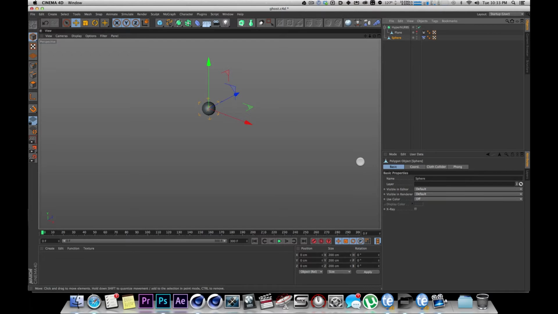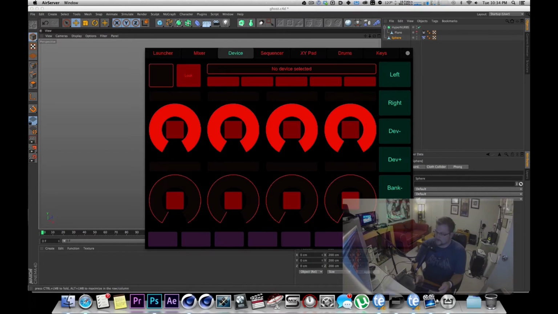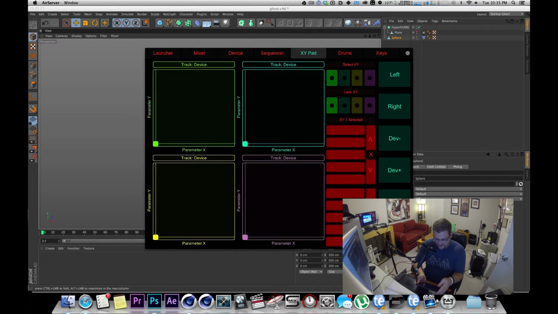Now let me bring up my OSC software. Okay, now what I want to use by default is one of these XY pads, which are pretty cool. You can see you can move it around like that. Now I'm going to use this to move the sphere from the top. So I'm going to be moving on the Z and X axis.